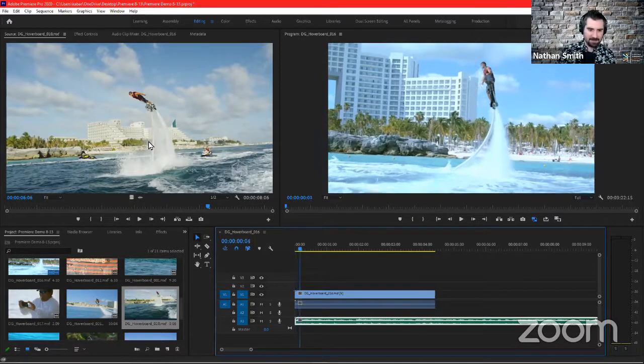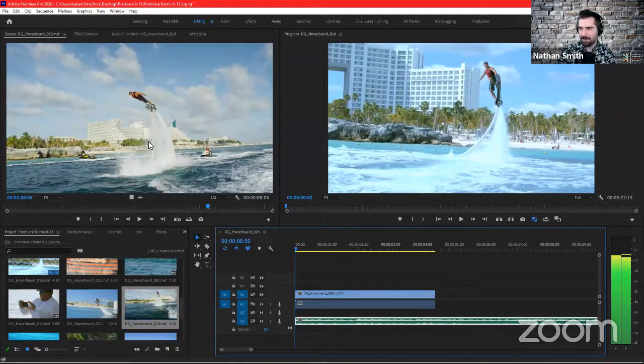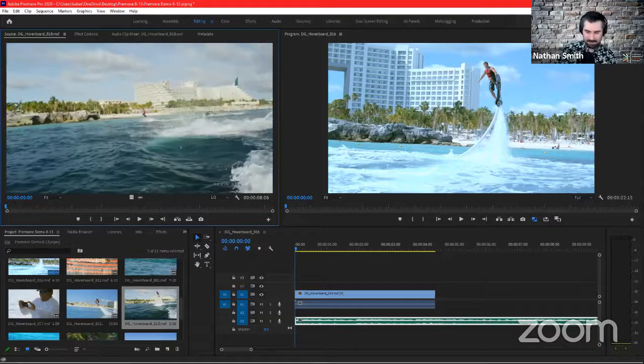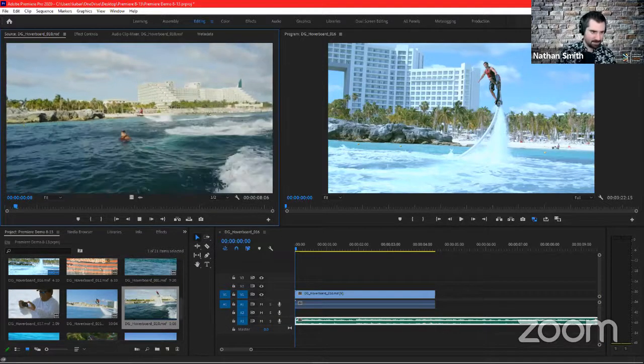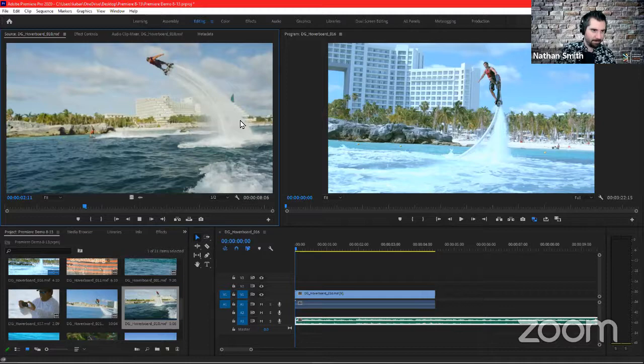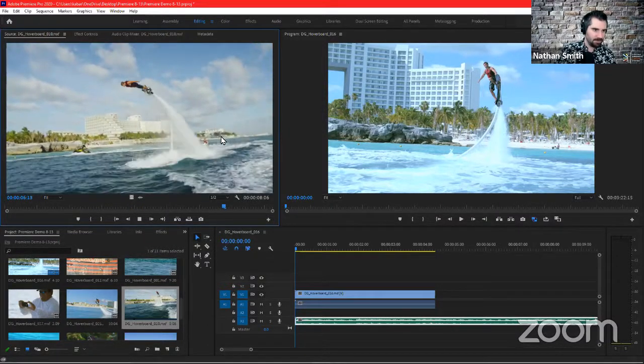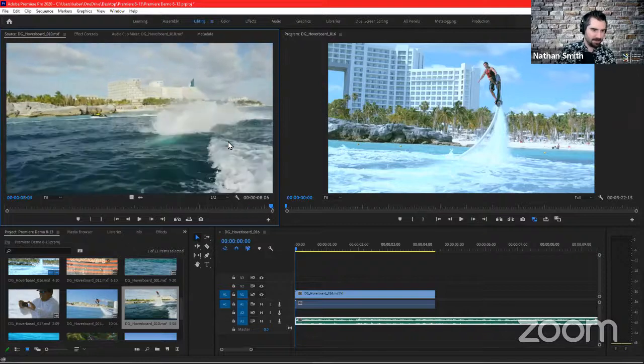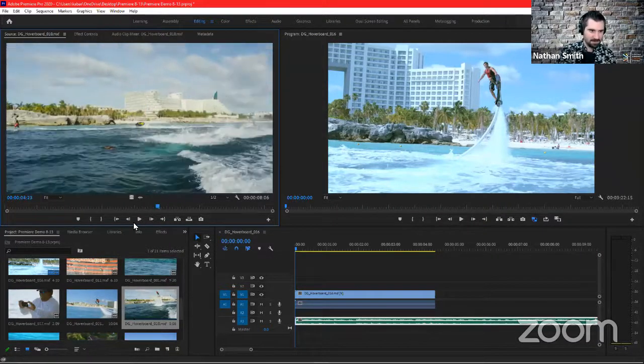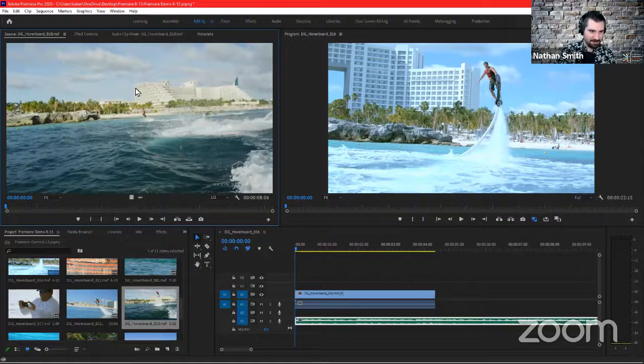Using the arrow keys, you only get one frame at a time, so it can be pretty laborious. And of course, you don't always know exactly where the spot is that you need in your clip. So the shuttle option is really nice that way. Anywho, okay, let's check out this clip. So with this clip, he goes up, splashes down. Okay, he does that a couple of times. So honestly, we can use this whole clip.